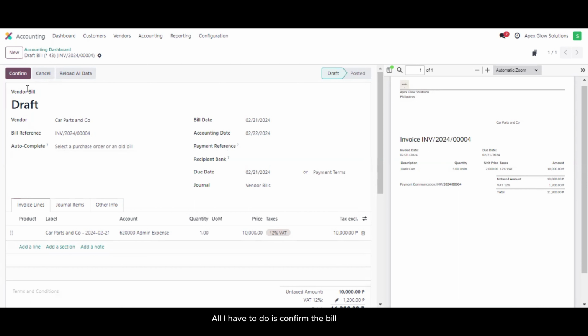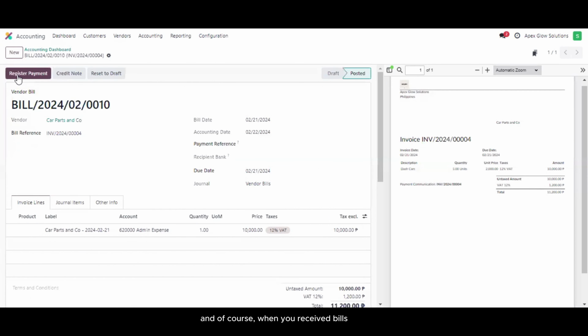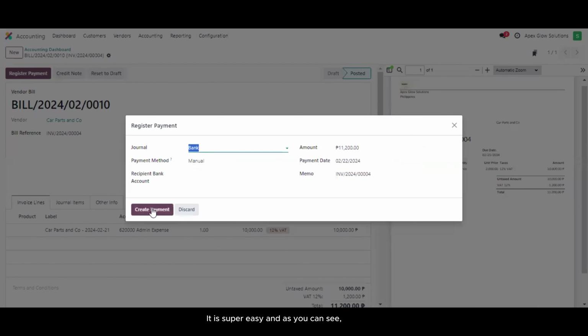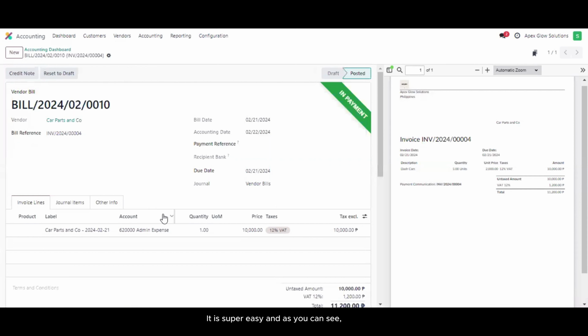All I have to do is confirm the bill, and of course, when you receive bills, you have to pay those. So let's register a payment. It is super easy, and as you can see, my vendor bill is marked as paid.